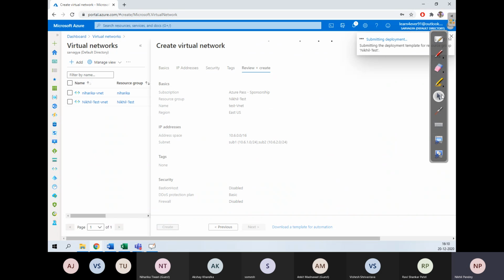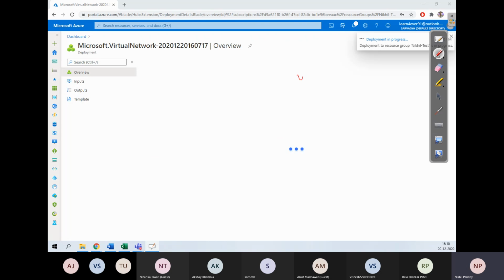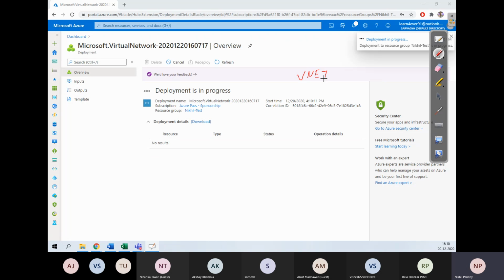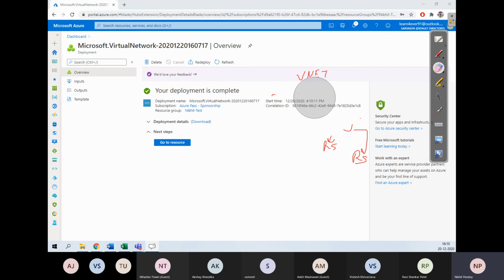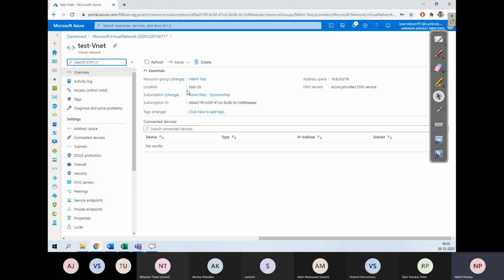So if you are building any resource at Azure for your organization or for your personal purpose, initially you need to create a VNet in order to organize things very well. Then you create subnets. Then you arrange resources inside these subnets. So this is done. My virtual network is created.